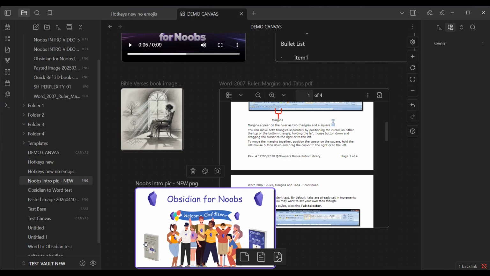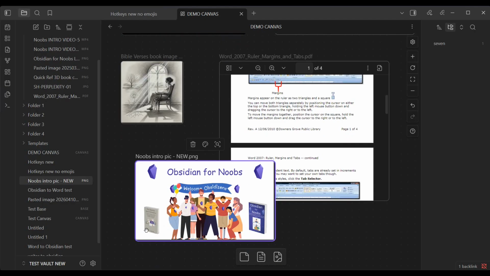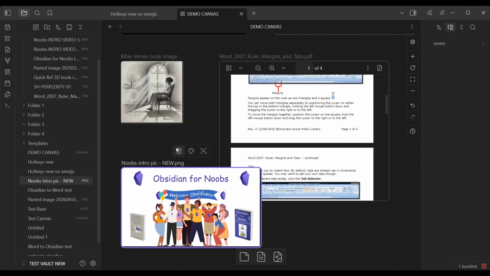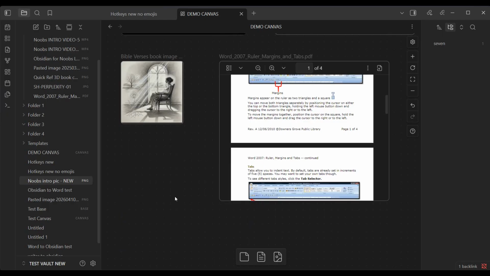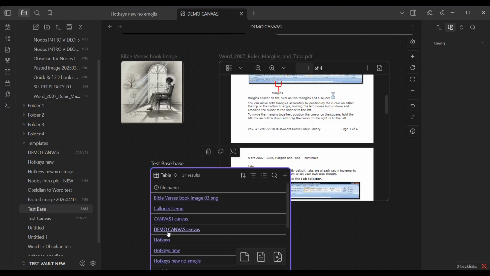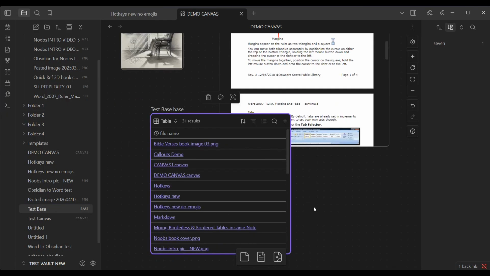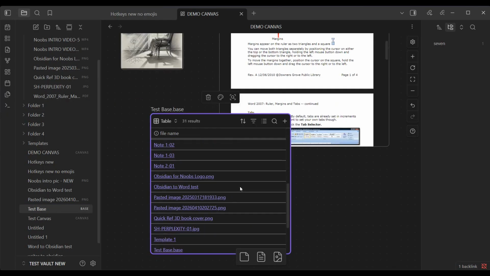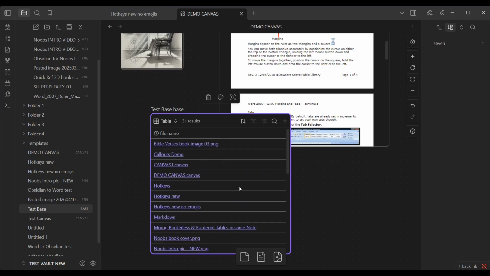If I want to delete a card, I can select the delete button in the context menu, or I can select the card and simply hit the delete key on my keyboard, which I'll do now. And that deletes the card. You can even put a Bases database on a card. This is a Bases database of this complete vault. And I could resize this as well.